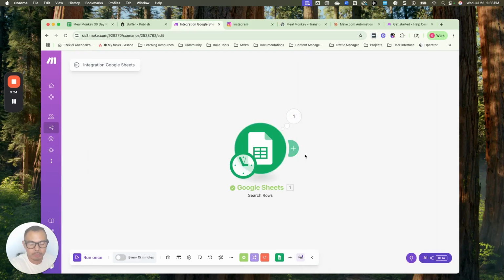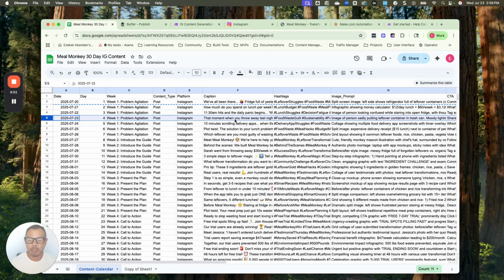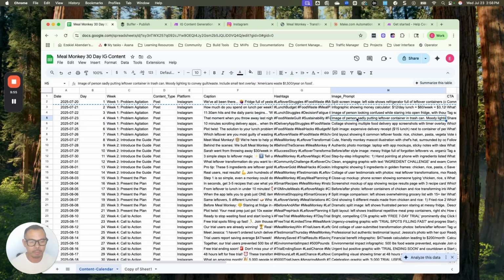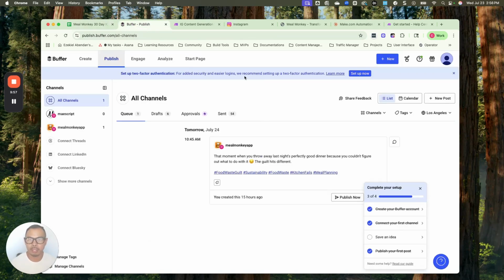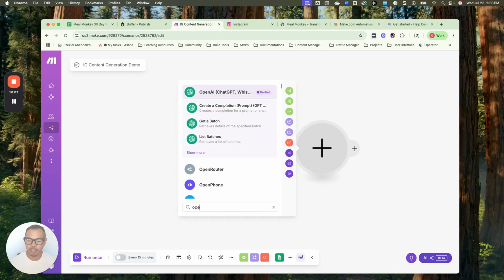Now we need to be able to pass this on to ChatGPT. Another thing is you want to save this. It doesn't save automatically, and that's one thing I don't like about make.com. I'm going to call it IG content generation demo, and save it. Now we need to put in ChatGPT. What we're trying to do is generate the image. So we're getting the image prompt here and passing that to ChatGPT, because that's what we're trying to do next. So we're going to go ahead and say OpenAI.